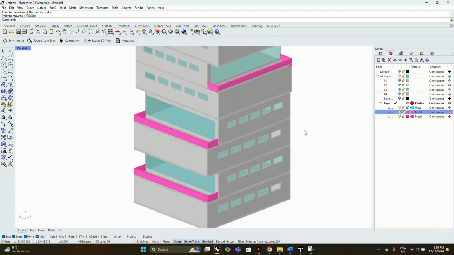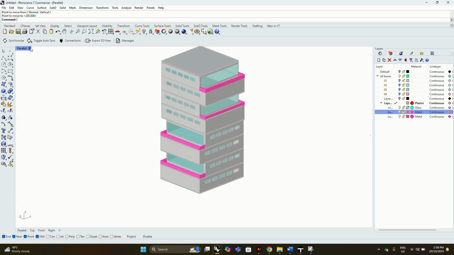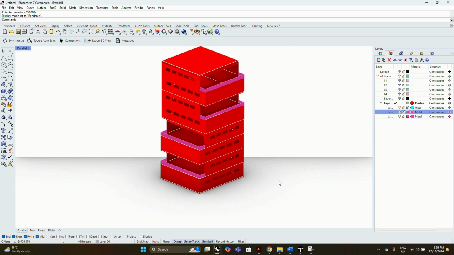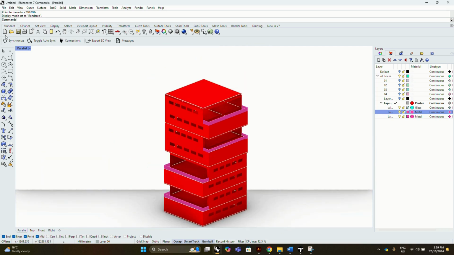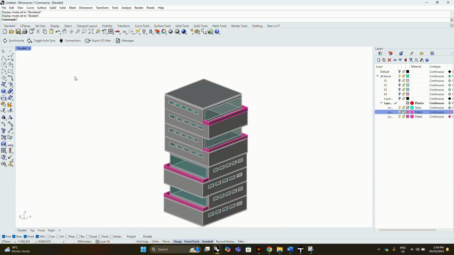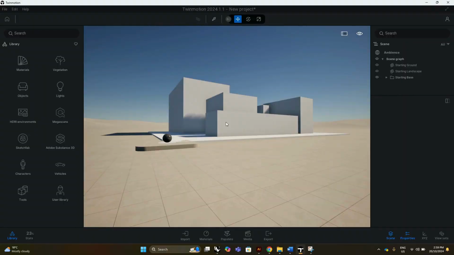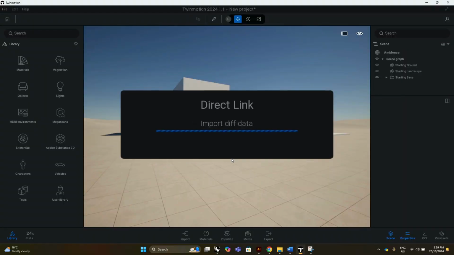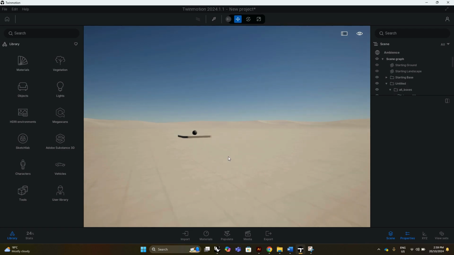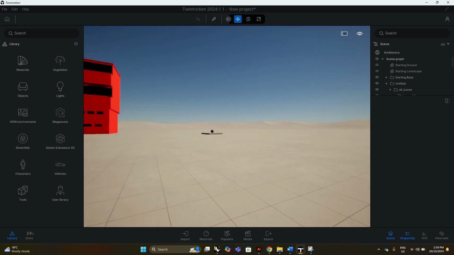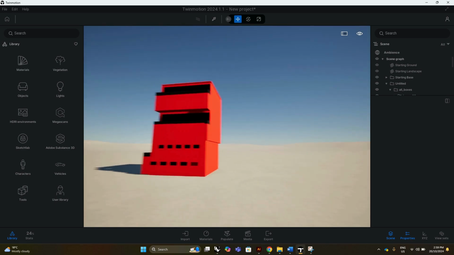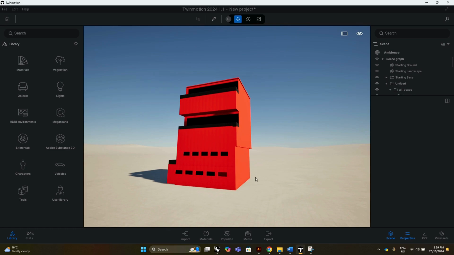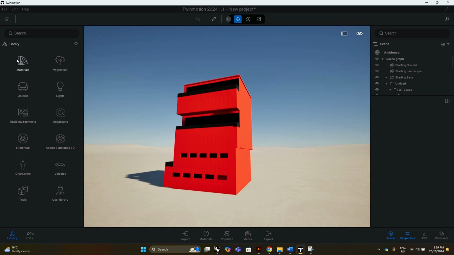And once I've assigned all the materials, I can check the materials in a rendered view, so you can see how all the materials have been assigned. And once it's assigned, I can just go back to my shaded view and synchronize the model. So now the new model with the materials will be showing in Twinmotion. Here we go.